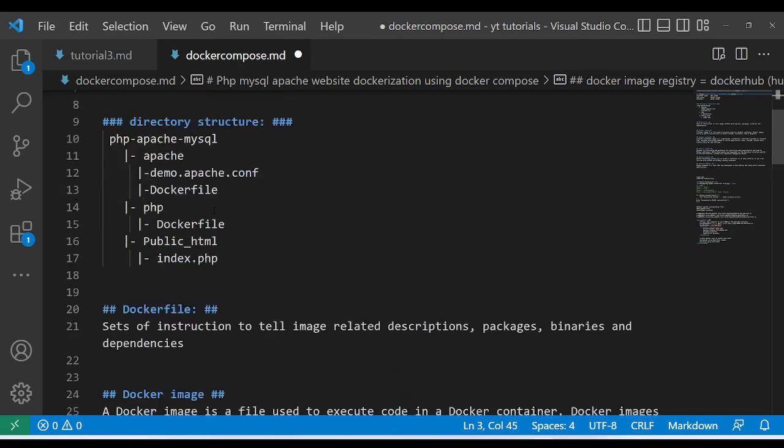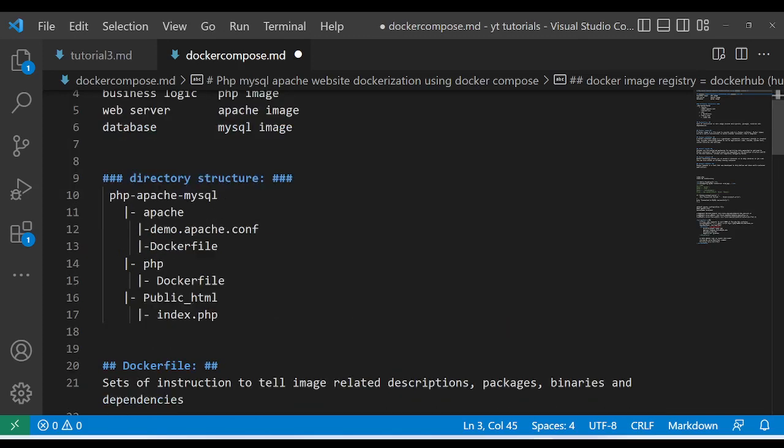And talking about my directory structure, here you can see this will be the structure of my directory. I'll be having a root folder with the name php apache mysql, and there will be apache as a directory, and inside apache we'll be having the Apache configuration default file, and we'll also be having the Dockerfile. Inside the Dockerfile, we'll be selecting the Apache specific image, and writing the instructions that are required by our application.